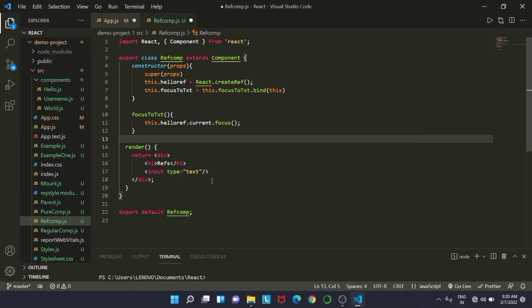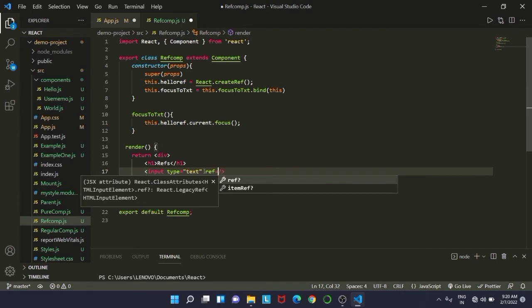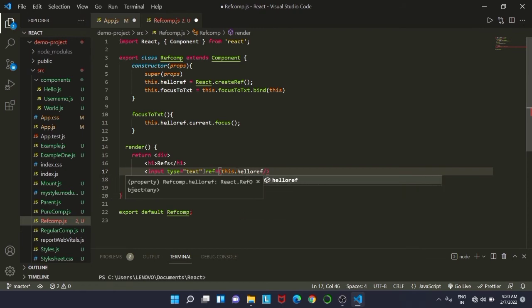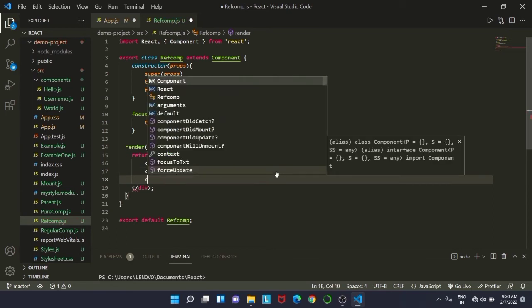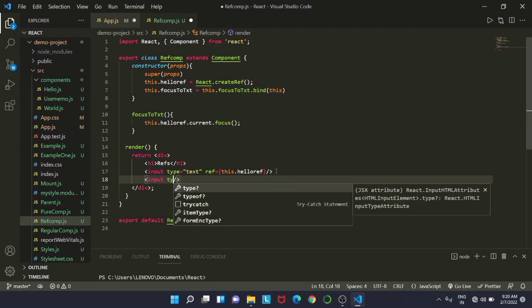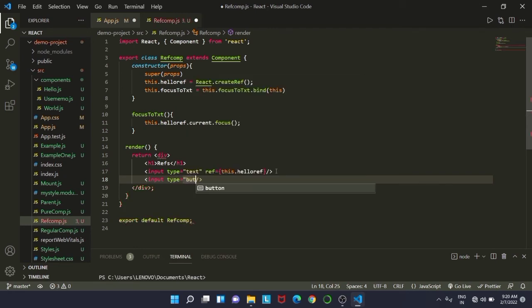Now let us just include our refs, that is, access our refs inside the input field. So we will write ref and we are going to add this.helloRef, and last we are going to create a button. I still want it to be an input tag, so inside that I want the type to be button, and I want the button to represent the value saying focus. And next I will add the onClick function here and assign the onClick function to this.focusToText.